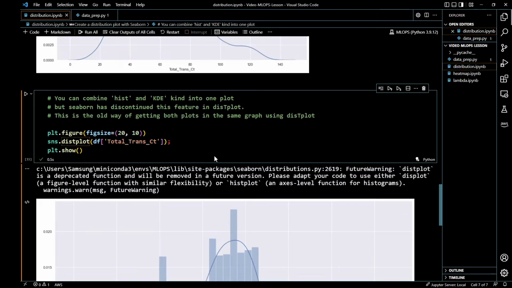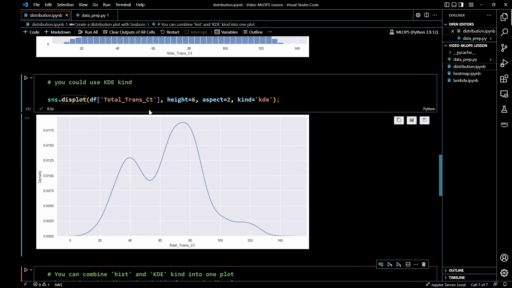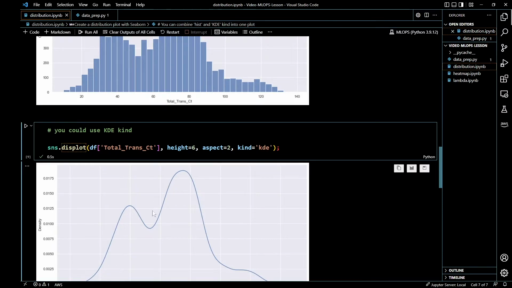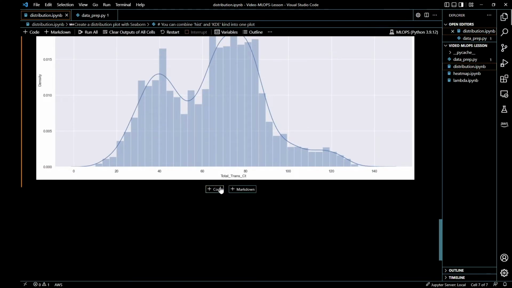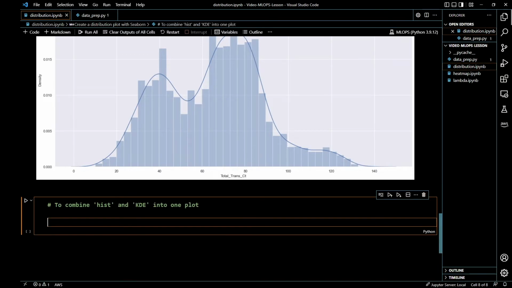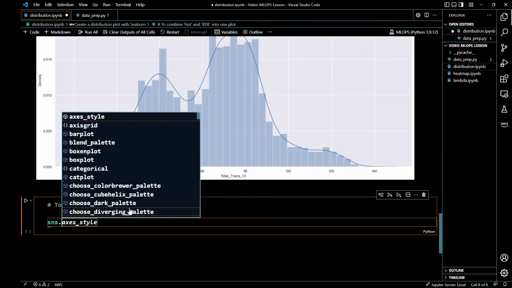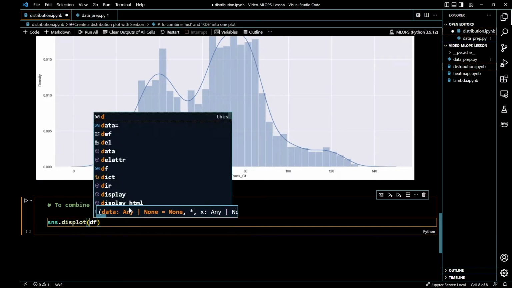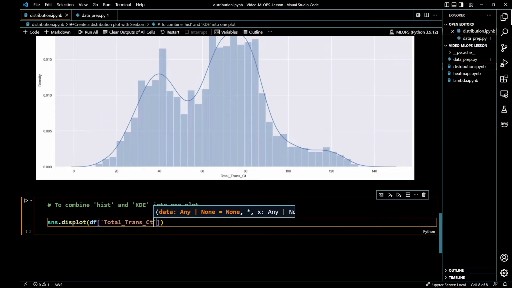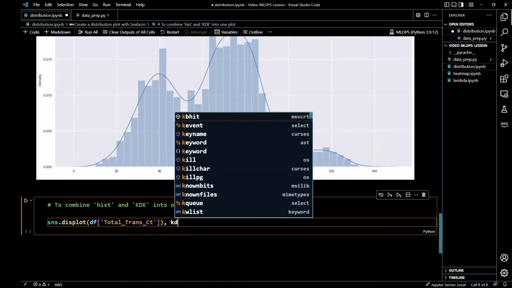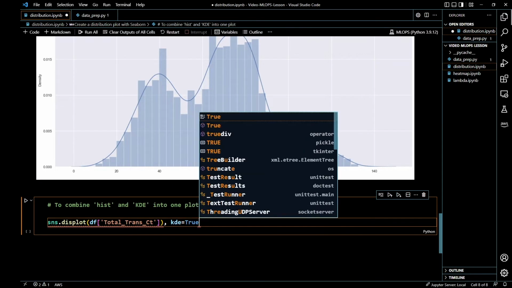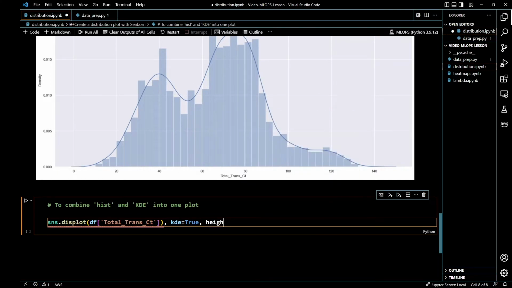So since distplot with a T is a deprecated library, how do you use the new library of this plot to get a superimposed graph of HIST and KDE? Well, let me show you. To combine both of them, you just do sns.displot. You type in your column name, and then you do comma, and then you do kde equal to true. And then you do height equal to 6. You could also change the height to something else, but I'm just showing you with 6.